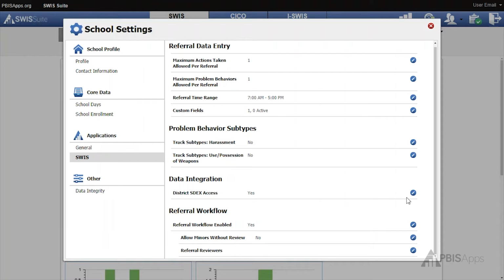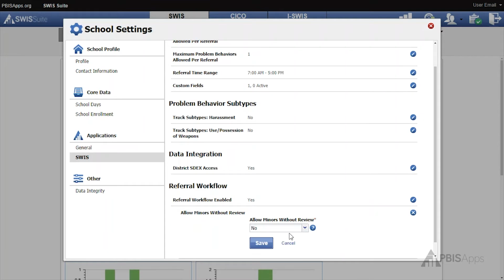Nice, we just enabled workflows. That gives us 2 extra settings to work with. The first one asks us whether we want teachers to be able to enter those classroom-managed minor behaviors into Swiss without requiring someone else to review the referral before they save it.